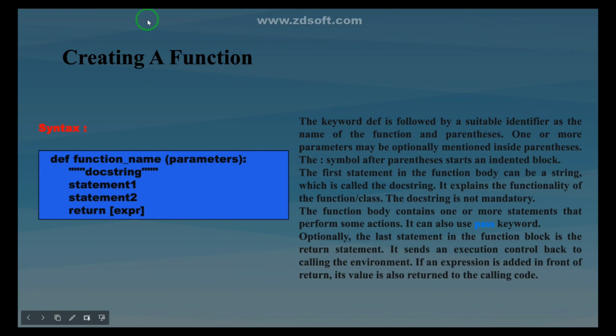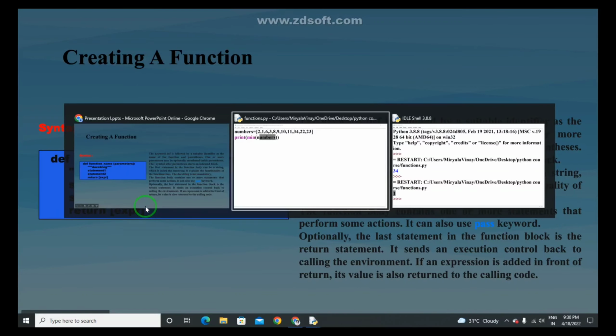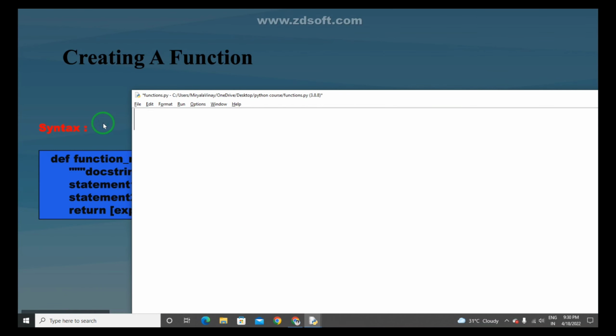So how can we create a function? Let us see. You can create a function by using this syntax, and here I have given a description about this function. Suppose I want to create a function called intents. How can we create that function? You must use the def keyword, and after writing def, give a space, and then specify the function name. My function name is intents.